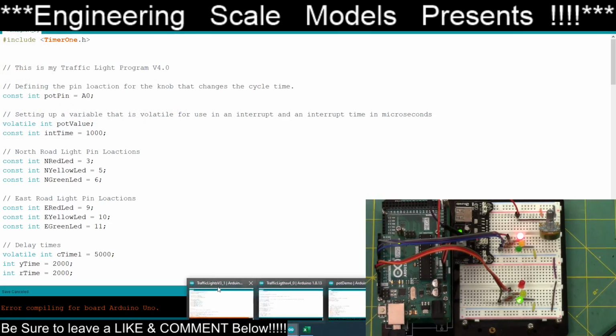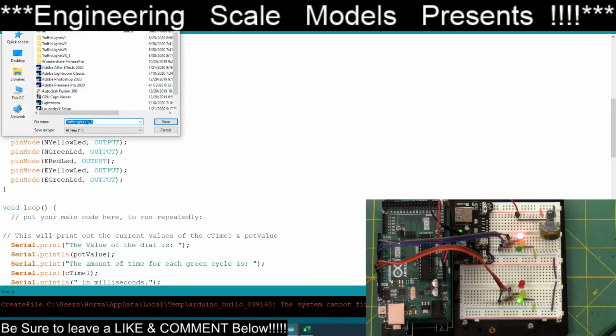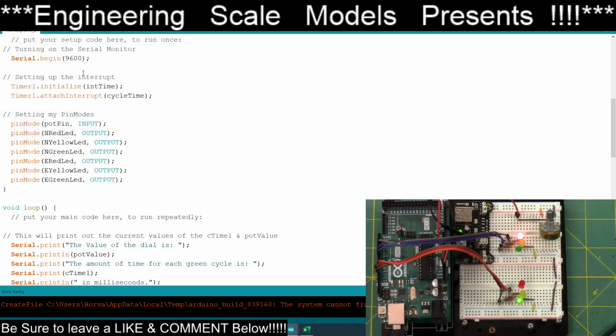Let's go to this one. Let's go to Save As, version 2. I like to save them as different versions as I make changes. Let's try that. It's still giving me the same error. I get occasional errors on here.